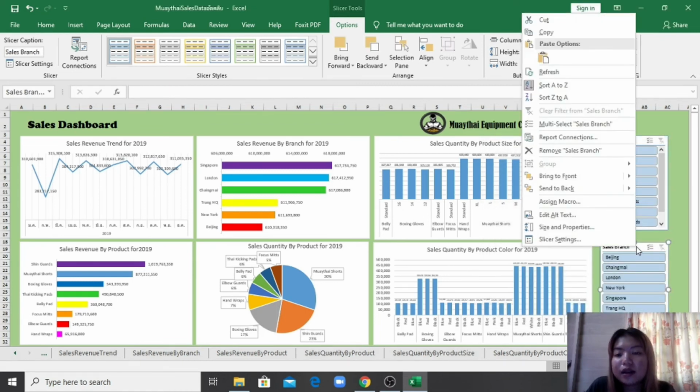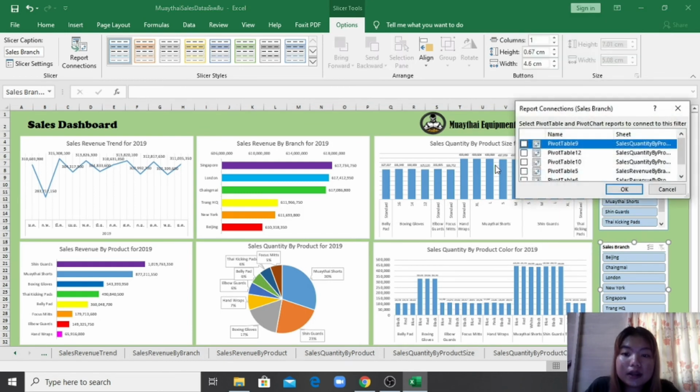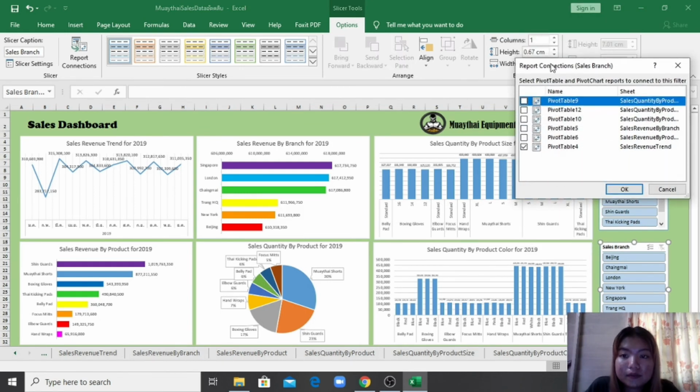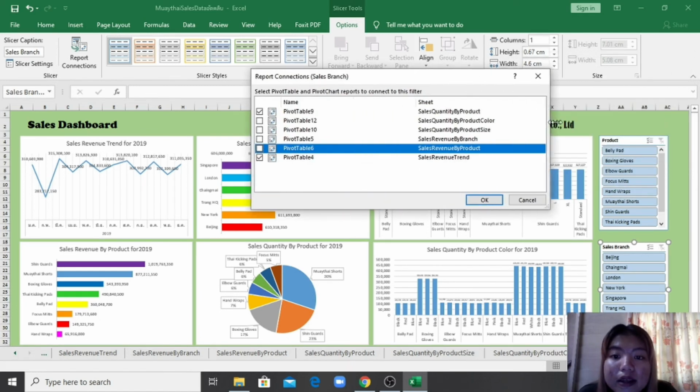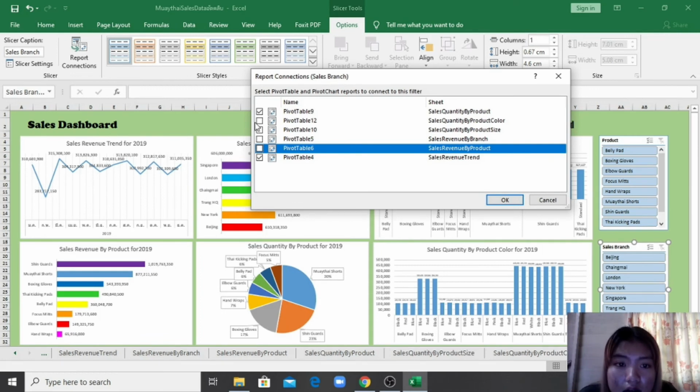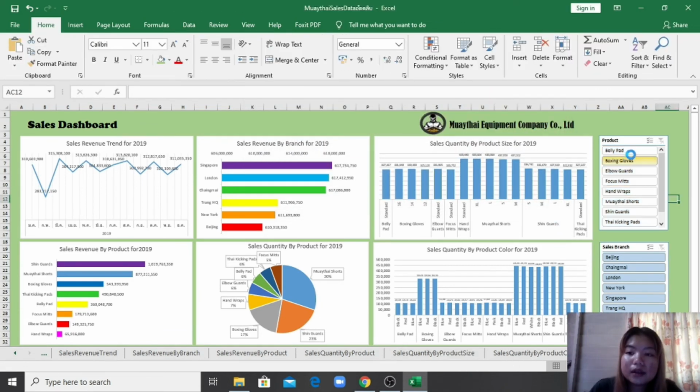Click right and go to report connection. Select all except sales quantity by product. I'm sorry, I don't see. Okay, click select all except sales revenue by product and sales quantity by product. Okay, click OK.